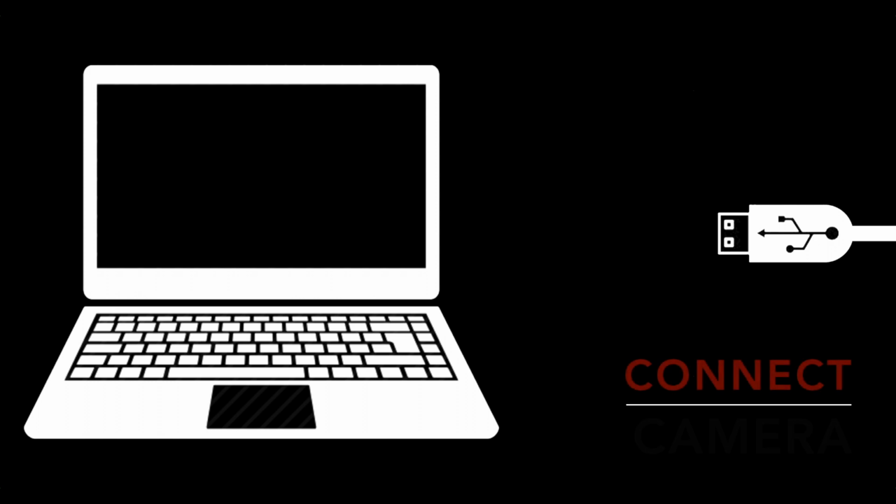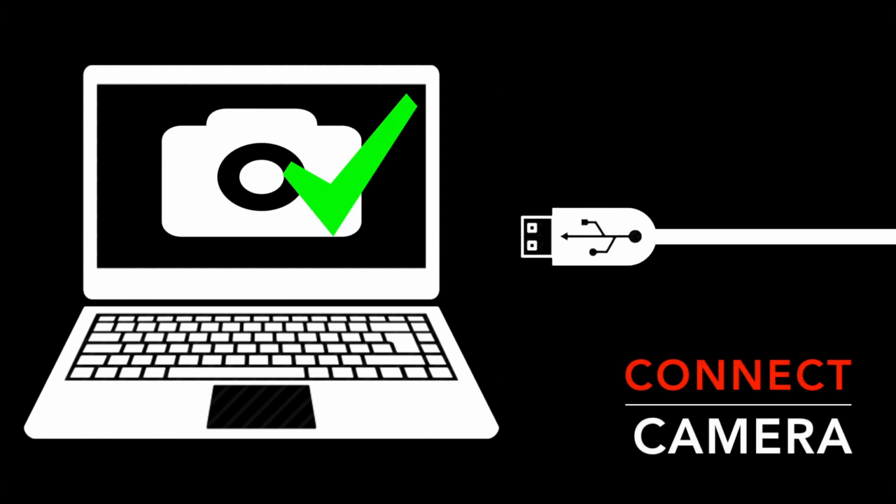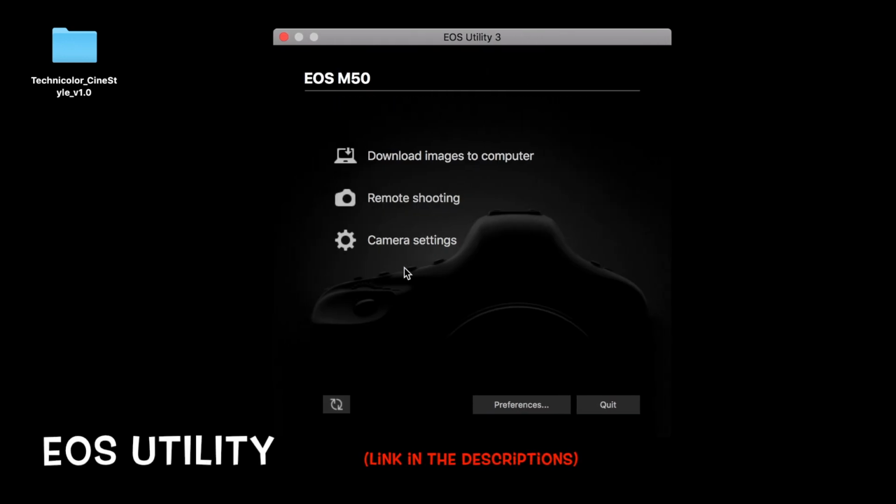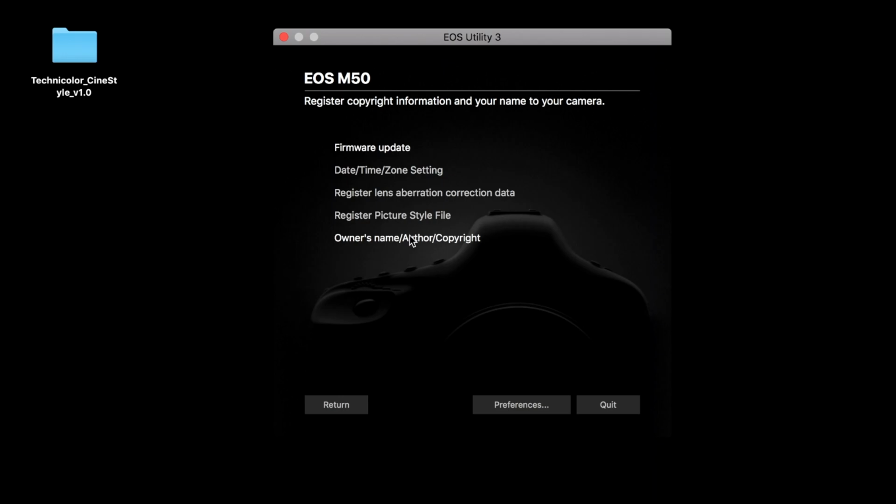I'm going to go ahead and connect my camera to the computer using the USB. Now what we have to do is get the color profile loaded into the camera and ready to go. I'm going to go ahead down here to EOS Utility. This is the version 3. And then I'm going to go into camera settings.